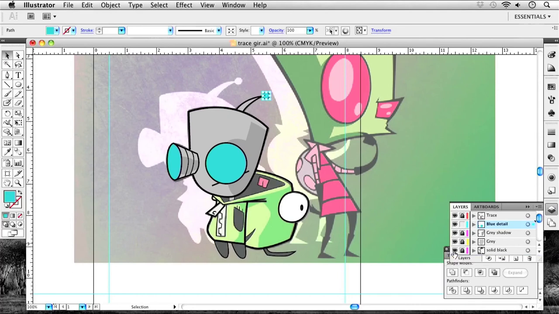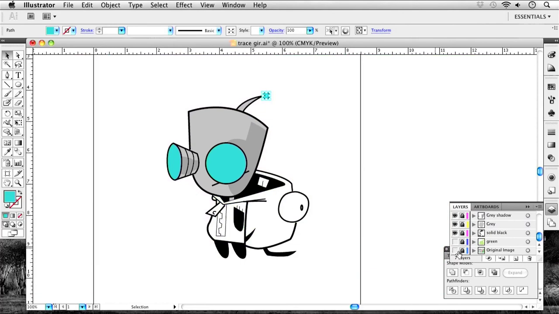I can hide, oops, sorry, not the solid black. I can hide the original image. So this is where we are. We're starting to get somewhere. We have the shadows here. The next big things we're gonna do is I'm gonna do the detail pink here and then the shadows here. I'm gonna do that sped up so we can make this video a little shorter.